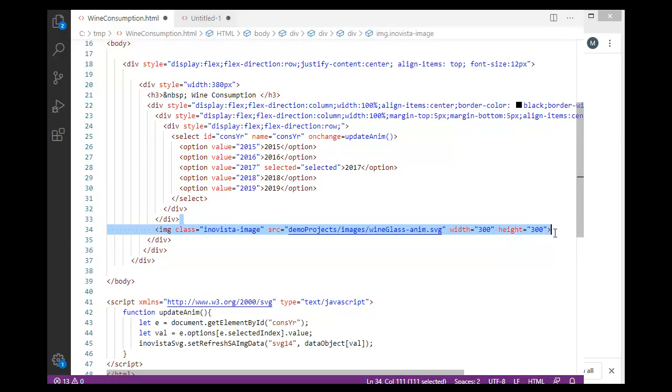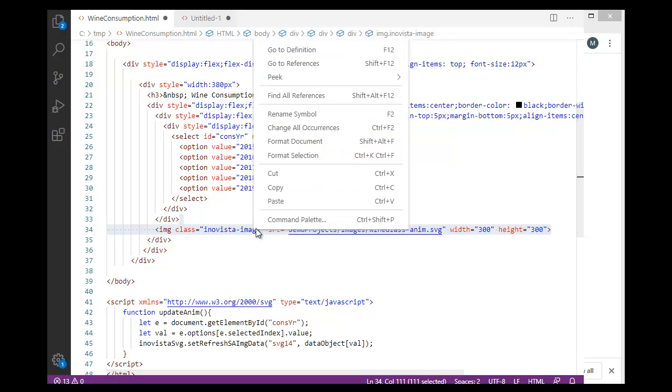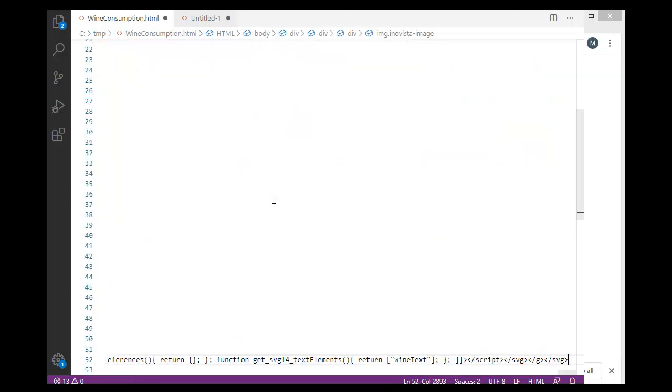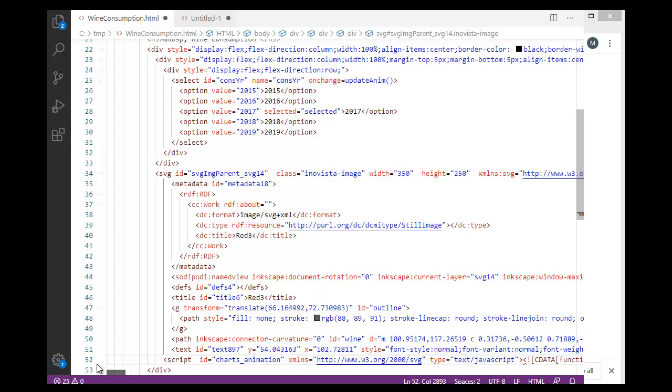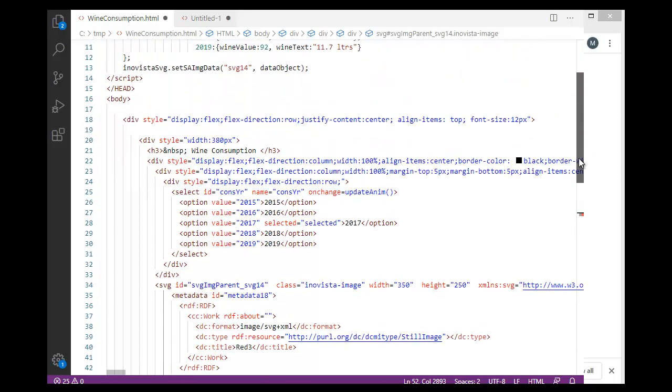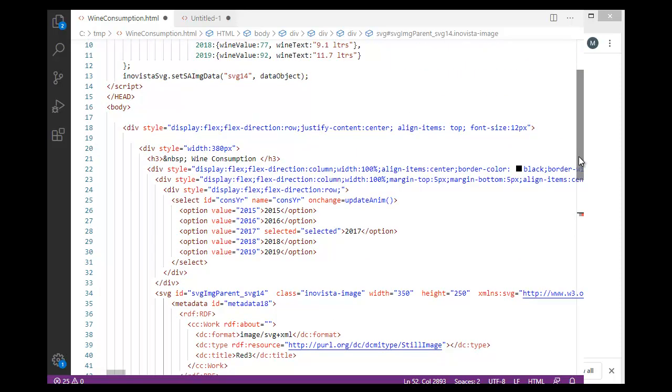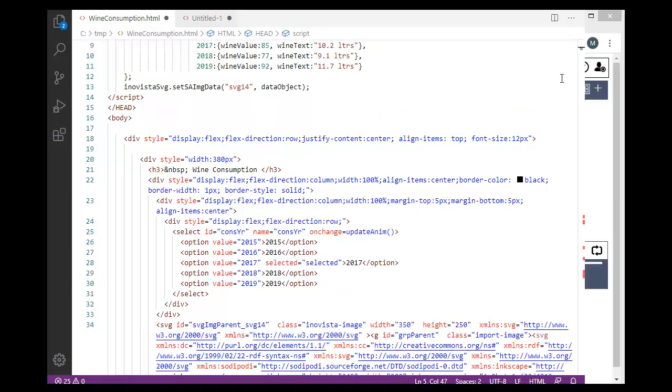Now the final way we can add the image is to go to the Inovista Animator into the copy source section and then copy the standalone image. And what we're going to do here is paste it inline directly into this file. One aspect of pasting the SVG inline is that the animation will in fact run without the need for a web server.